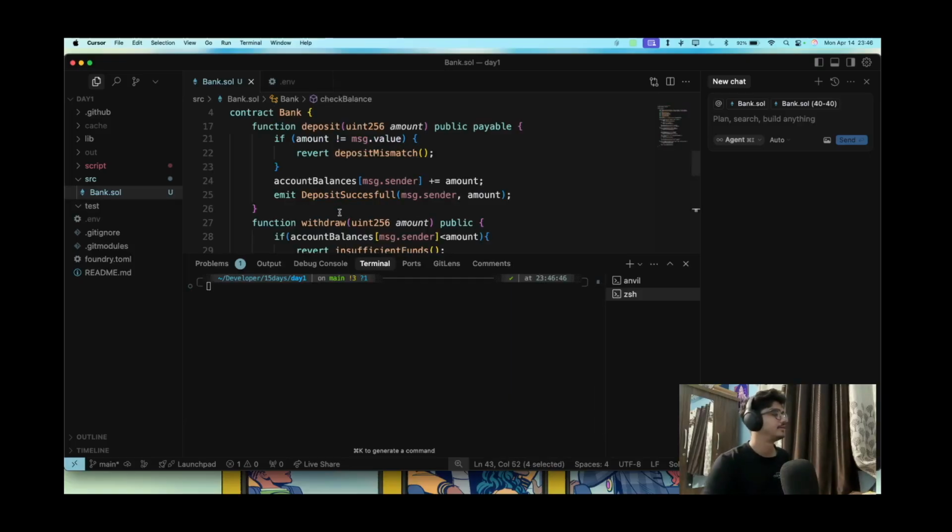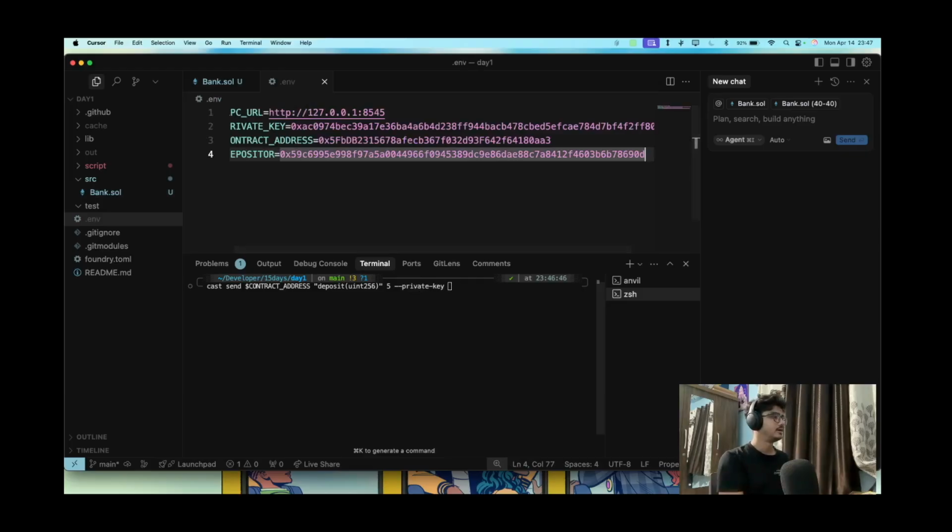Now how do we call a function? This is where cast comes in. Cast send, contract address. This is where we are sending. Now what function are we calling? We are calling deposit(uint256). This is the function signature that we're calling. What is the parameter that we are passing? Let's deposit 5 ETH. And we are calling from the private key of depositor.